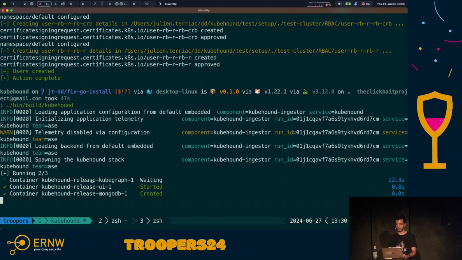Once we have that, I will run a small Python script that will create a dashboard with the basic metrics that I just talked about.